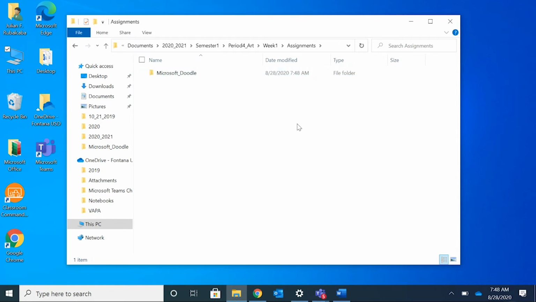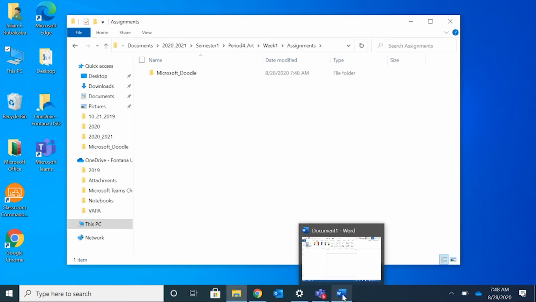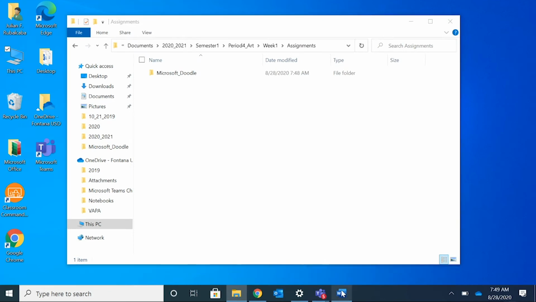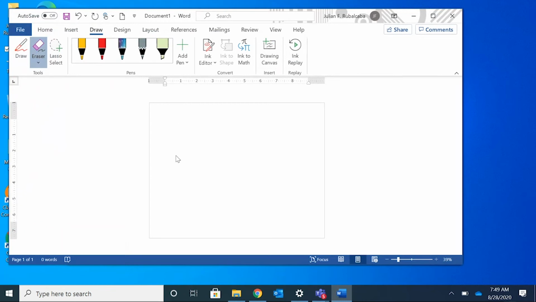So we could go back to Microsoft Word. Let's go back to Microsoft Word. The document's still open. You just have to click on the icon down at the bottom. Okay, and let's just pretend that this has your doodles in here.